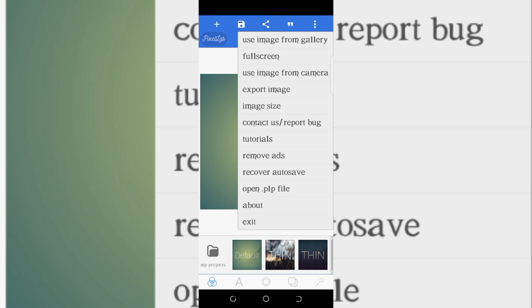I hope you understand. You can let the image fit the full screen. Then use image from camera. That is, it allows you to just take a picture. And you see, export image. It can help you resize your image, or your image size.